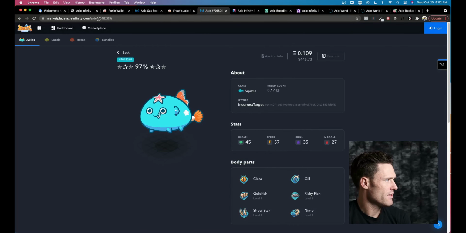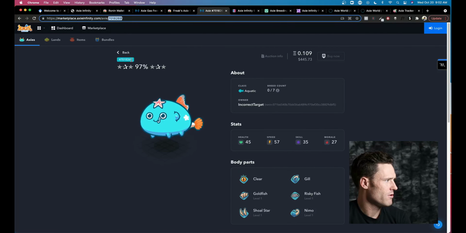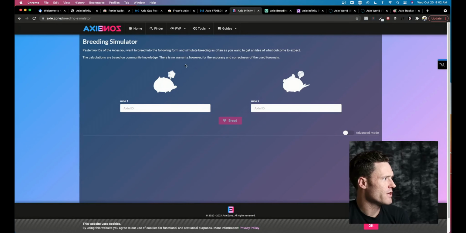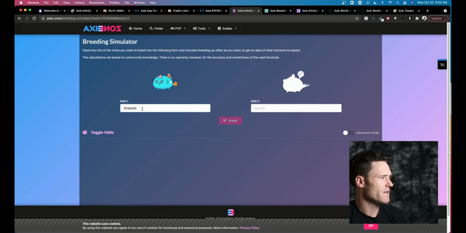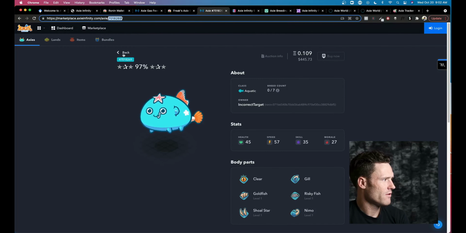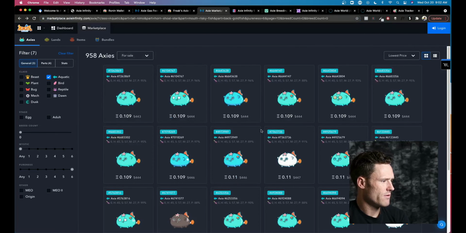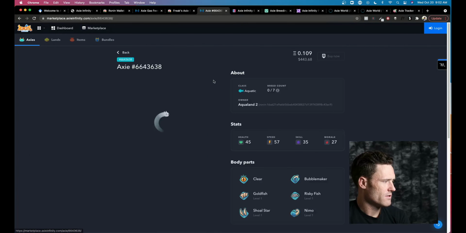We're going to take this number, which is the Axie number. You can also pull it from here. Just copy that. And we're going to go over to this breeding tool. It's by Axiezone. And you just paste the number of the Axie in here and it'll show up. Okay. And then you go grab the other one that you want to breed it with. So let's say we were going to breed it with this one here.